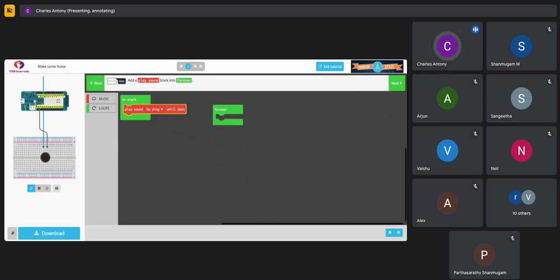Like I mentioned, on start is an event that triggers only during the start, during initialization. It will happen only once. When you move into forever, it will play in a loop. So I moved play sound into forever, and it's being played in a loop, right?